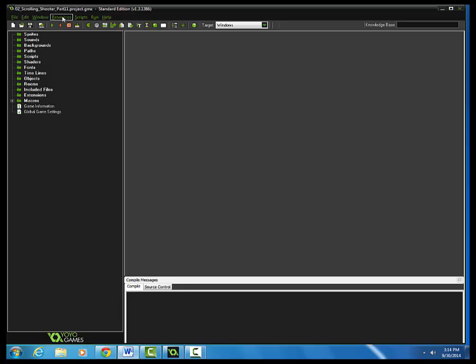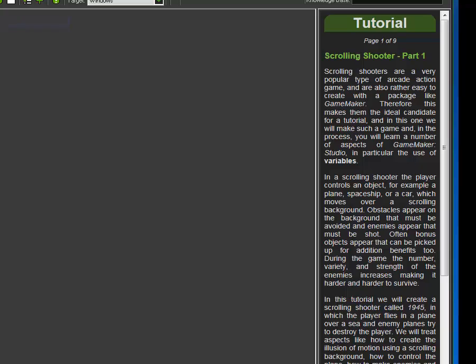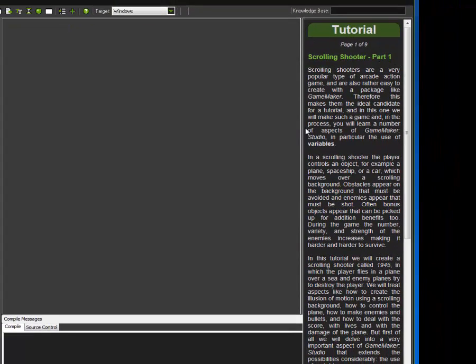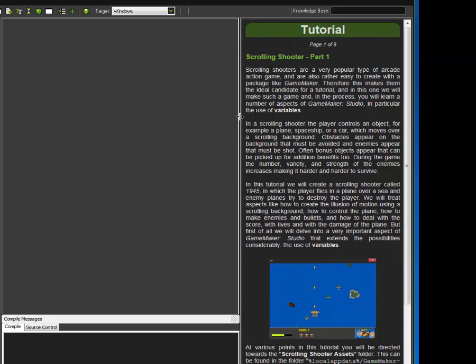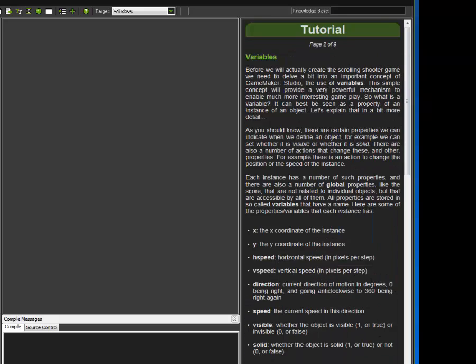you. And in this case, what you will do is go to Help and go to Open Tutorial Panel, and this is the Scrolling Shooter Part 1, it will show up right here. And as I mentioned, it is text-based. You can slide this pane to give you more workspace, or more viewing space, I should say. And you'll go down through each page and just continue through.